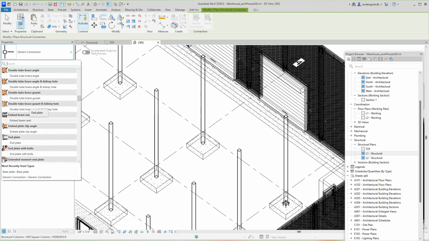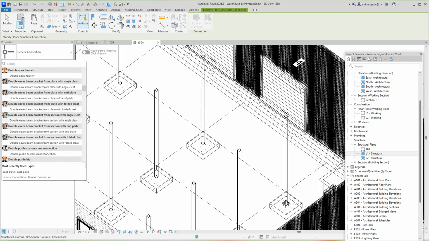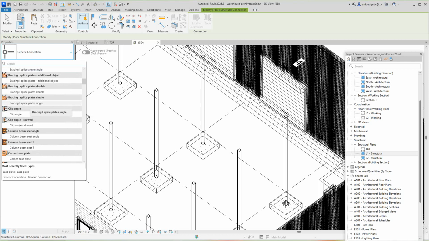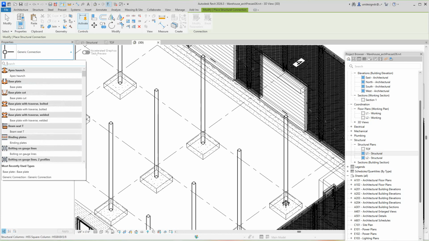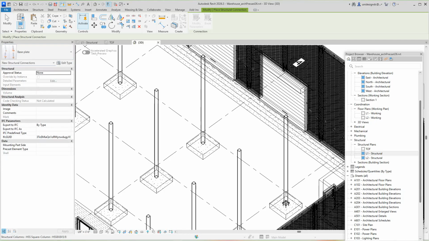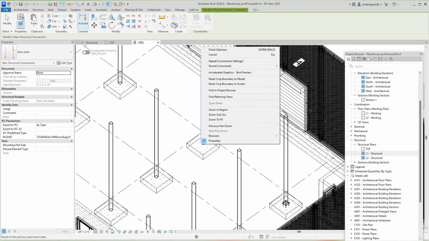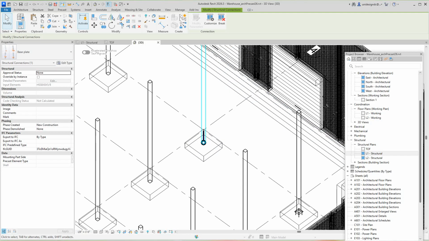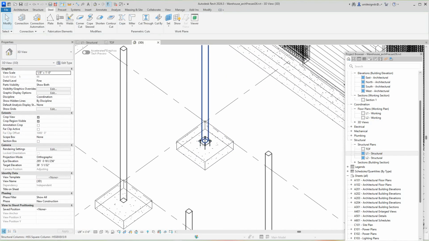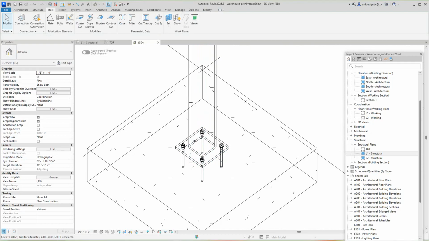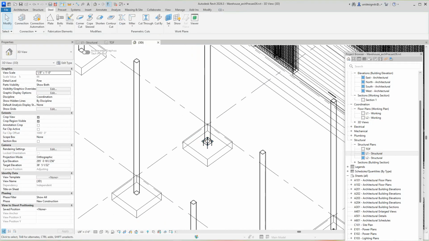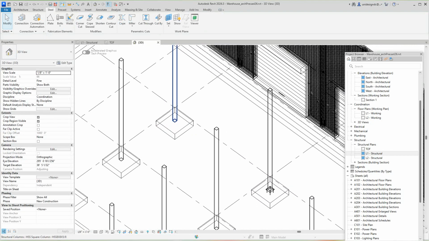Where is it? It should be normally in alphabetical order. There we go. I'm gonna go with just the base plate here. And then I'm gonna select the column and the footing. And I'm gonna right click and finish that selection. And there's my base plate. Okay, and we can do all these, basically.